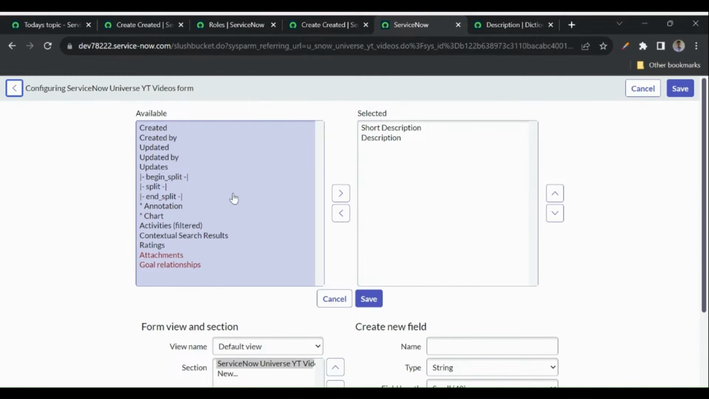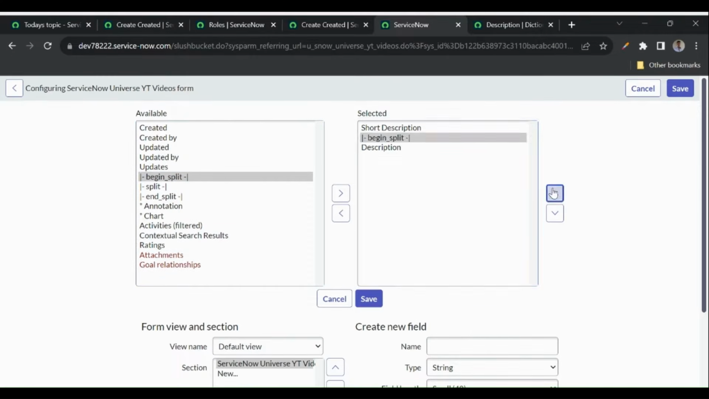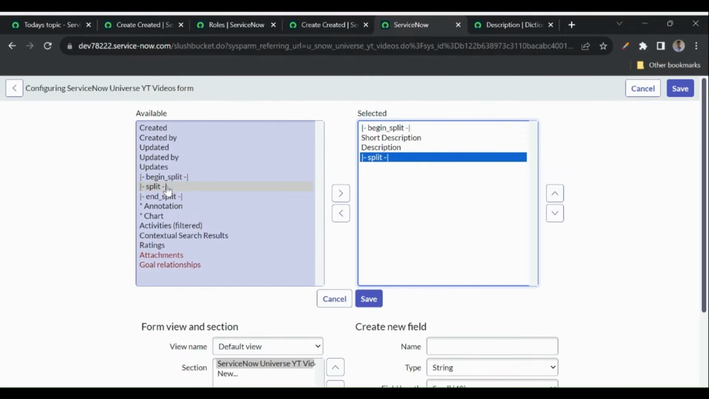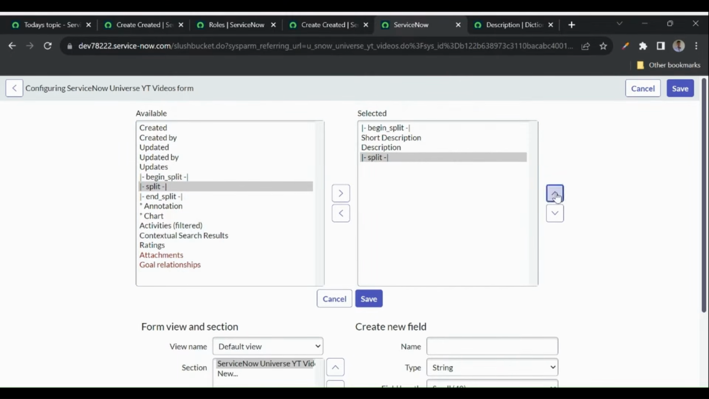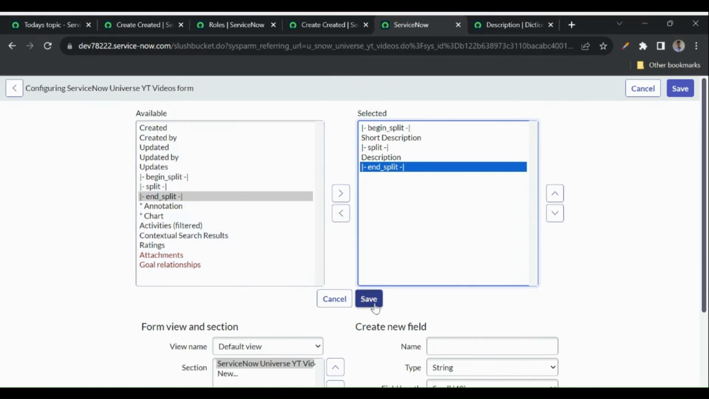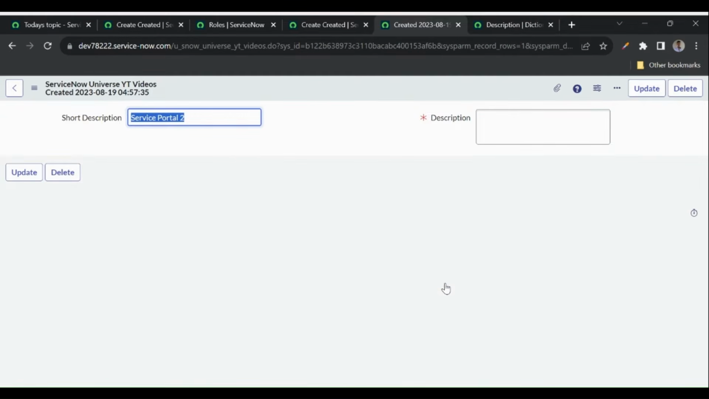Ignore the activities filter for now. So we can add the splits here. So what I'll say, begin split and split here, and add the end split here. Now let me just save this. So what happens is I started the split from the short description field before, and I split it here. So the description field which was getting added below is split. It got space on the right side, so it is added to the right side.